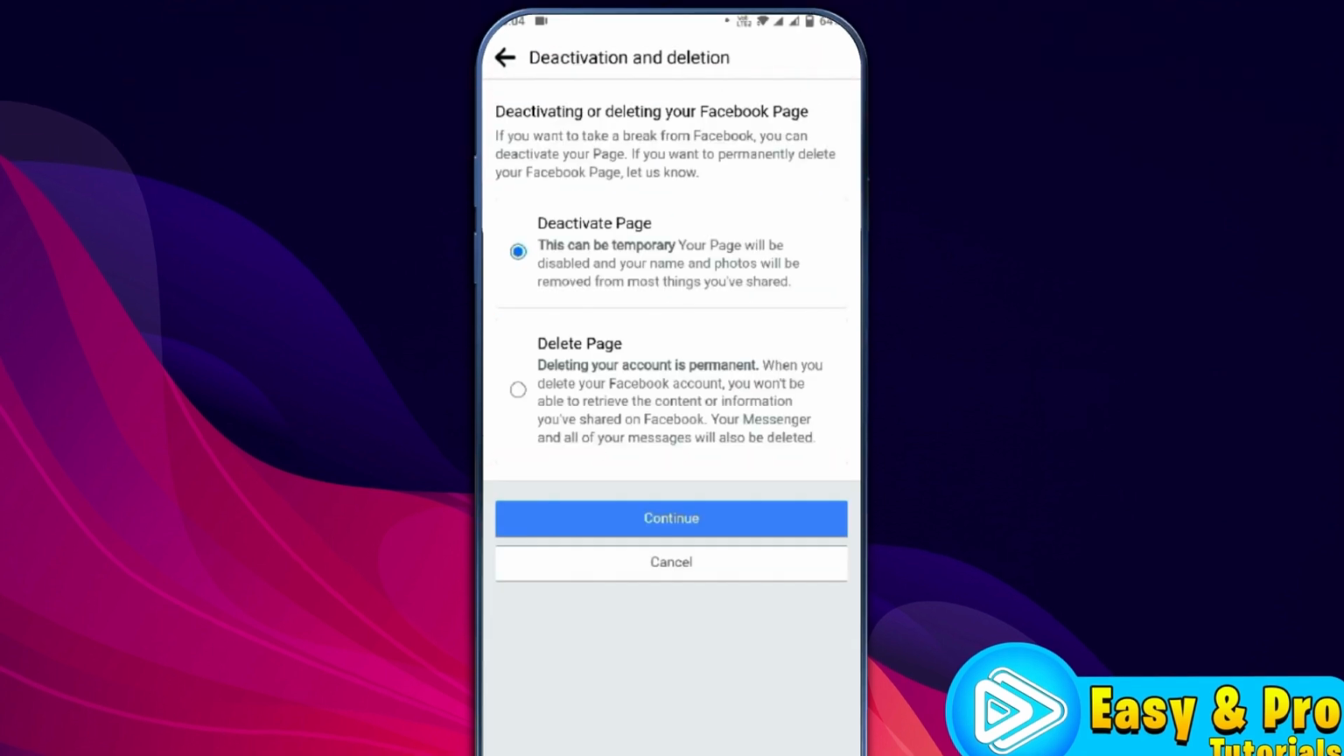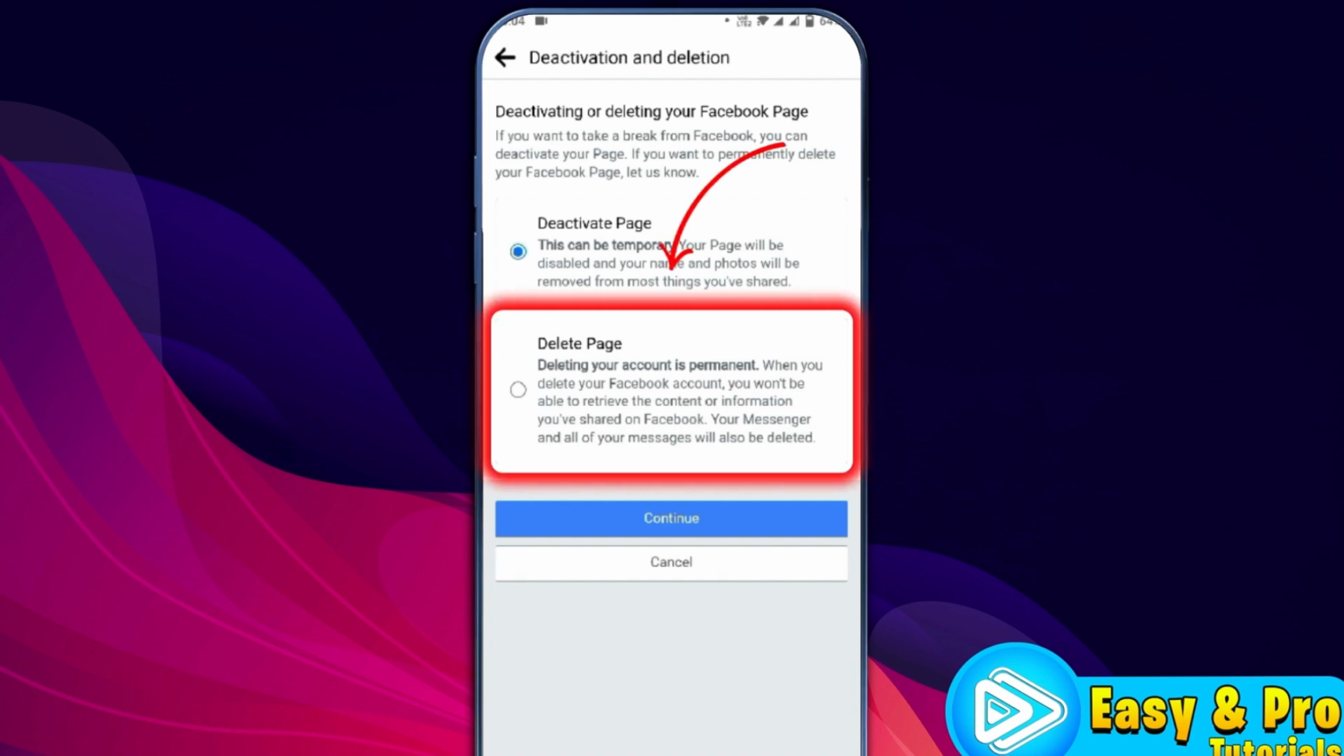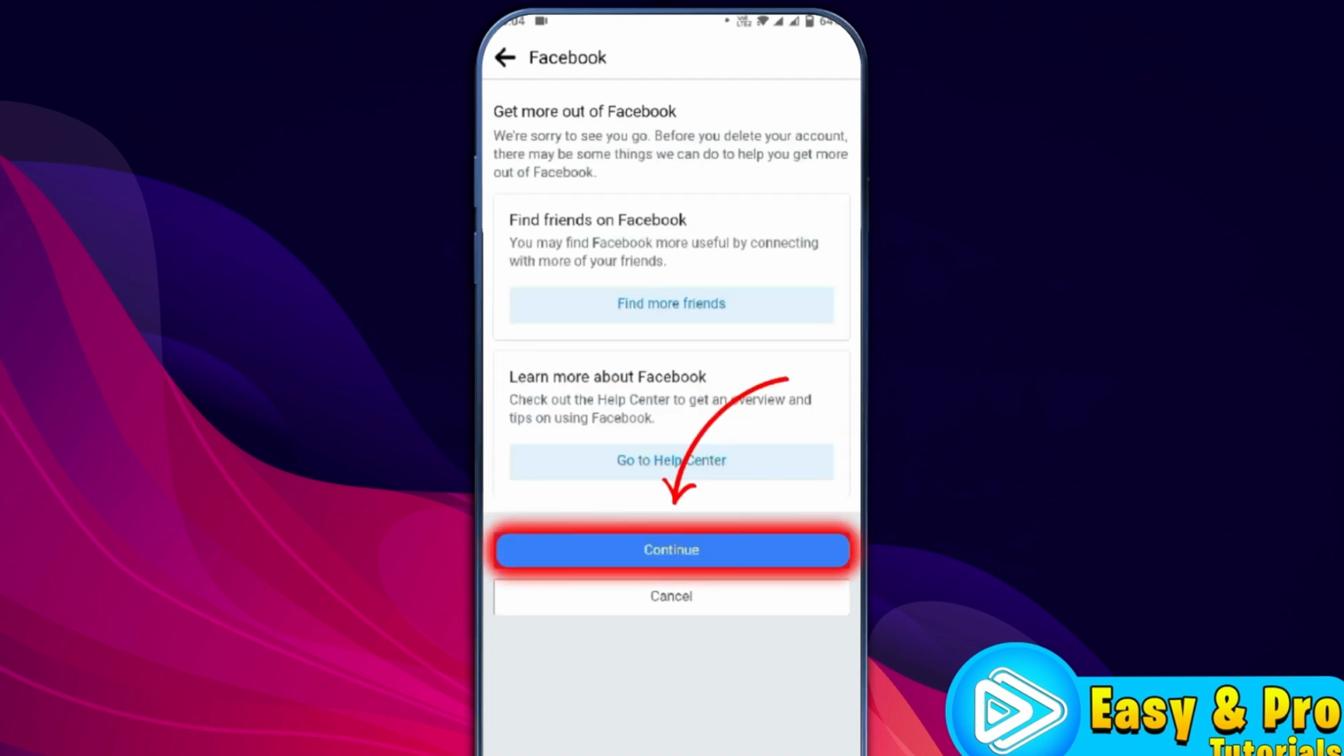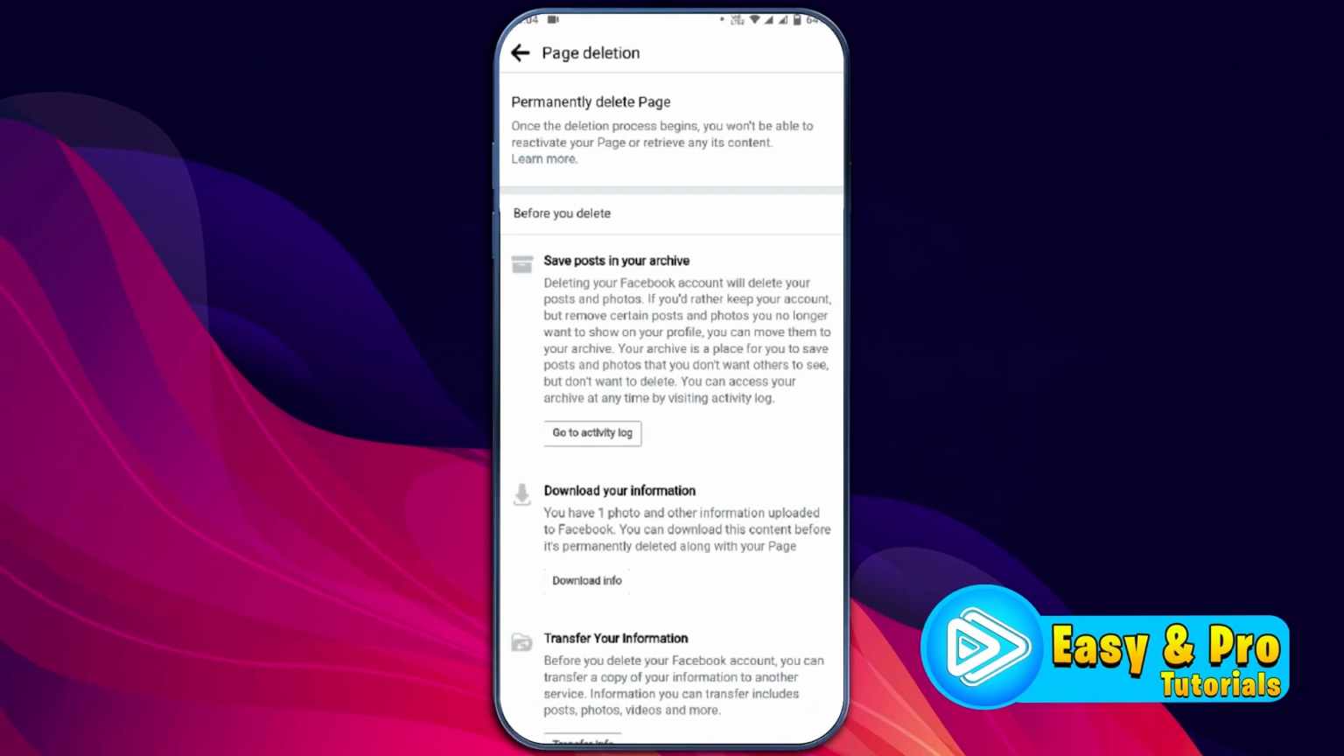Here it will show you these two options: deactivate page or delete page. Select this second one, delete page permanently. Click continue and here you can give a reason why you are deleting this page, and then click continue, again continue, and at last it will give you some options before you delete.